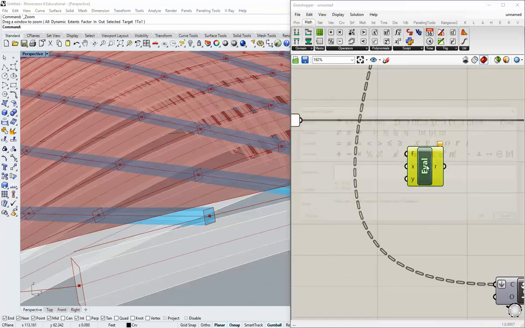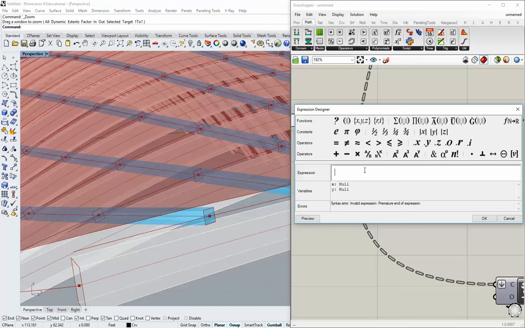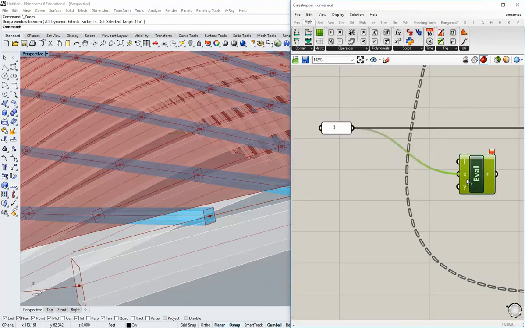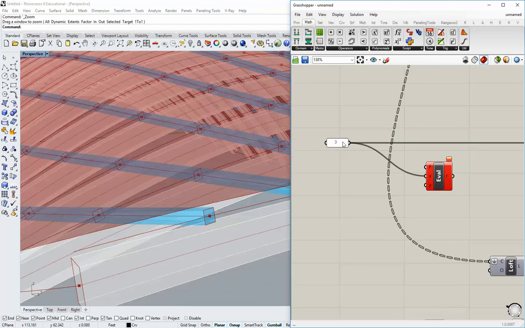And go ahead and double click on the evaluate component right in the center and type in our equation. So that's x times 2 plus y. And the y value is the one that we're going to use as our offset. And the x is the value that we use to set the size of the beam.